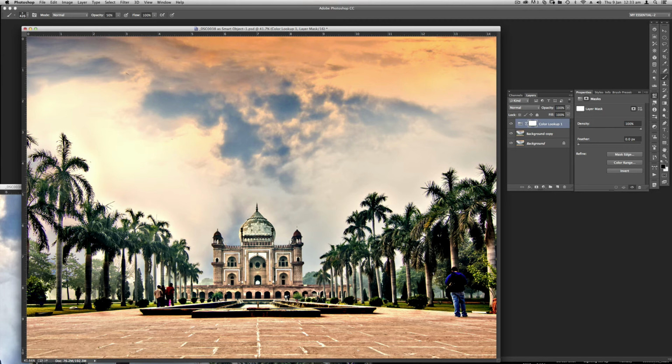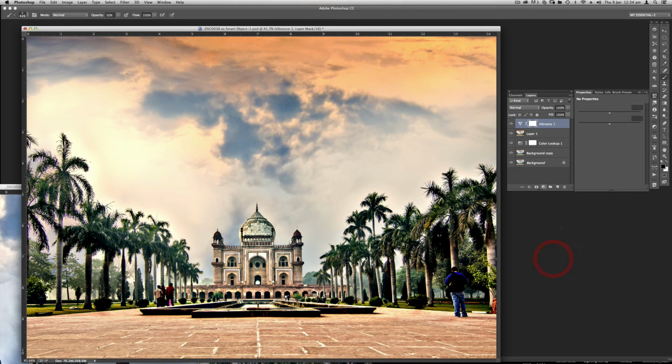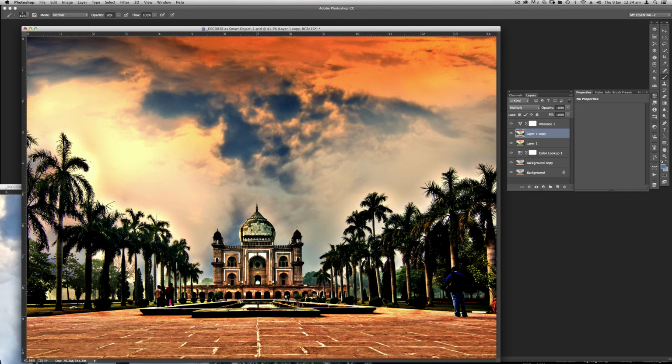Now we can flatten it, or I tell you what, composite snap. Okay, and then adjustment layer, and perhaps vibrance. See how it looks. Yeah, not bad. What if we duplicate that layer and then change the blending mode to multiply? That's not bad.